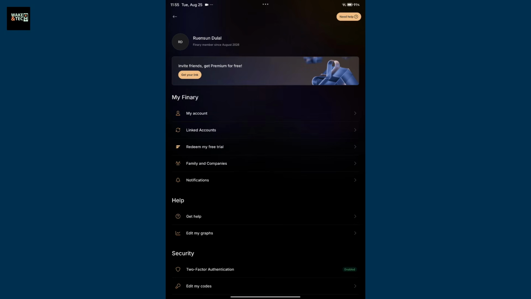You can use one of the codes displayed on the screen to sign into your account if you lose access to your authentication device. Tap on Copy Backup Codes and paste it somewhere safe. Finally, click on Finish. And that's how you enable two-factor authentication in Finary.